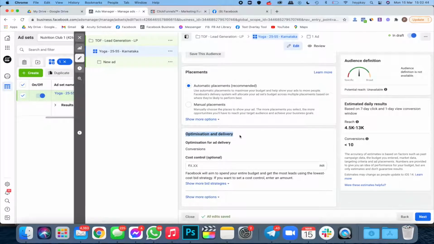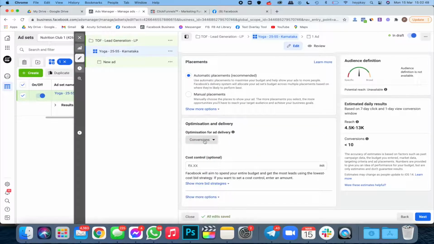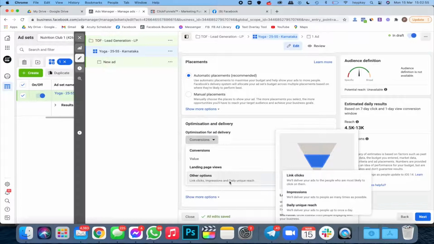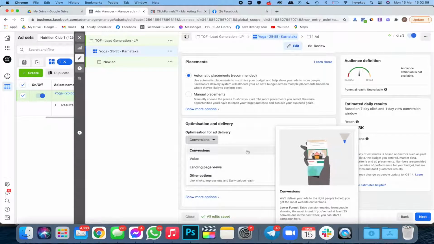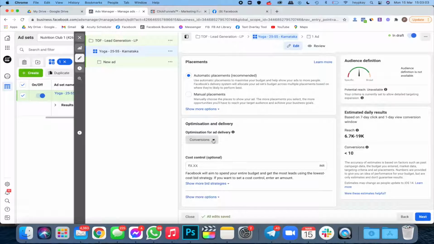Then there is the option for optimization and delivery. How would you want to optimize your ad delivery? Do you want to optimize your ads for conversions, landing page views, link clicks, impressions, or daily unique reach? But the best is conversion. That's what we are paying high for, because the audience is going to be expensive as well based on conversion. If you select traffic, you only get traffic, and in that case you wouldn't get conversions.